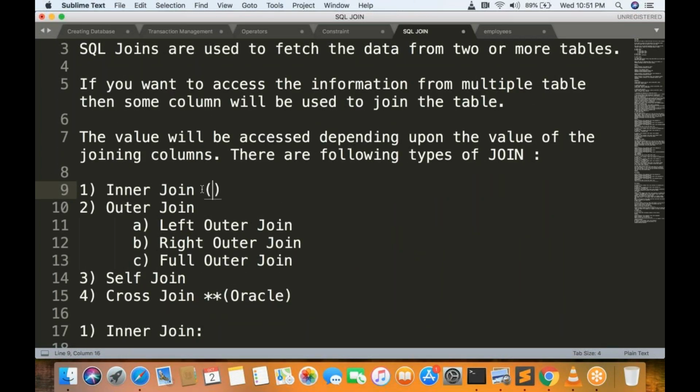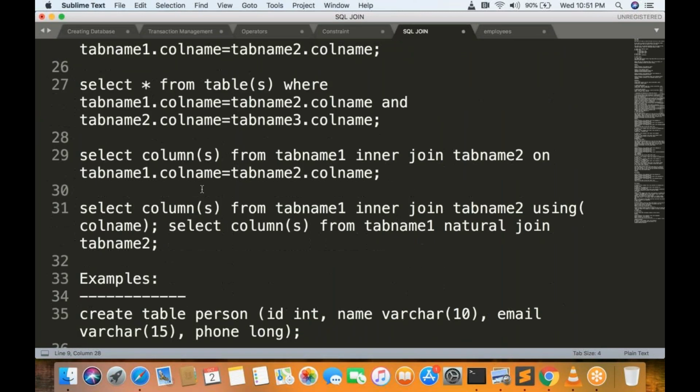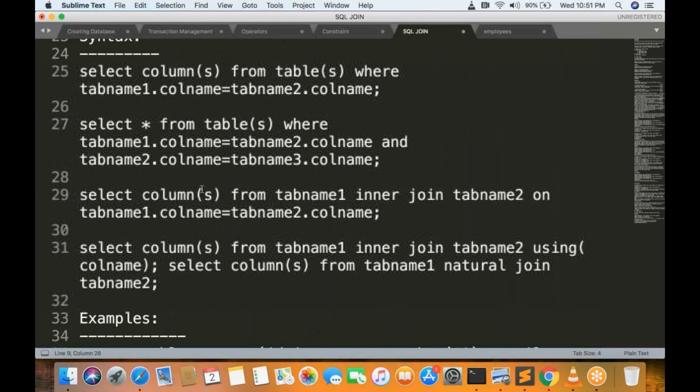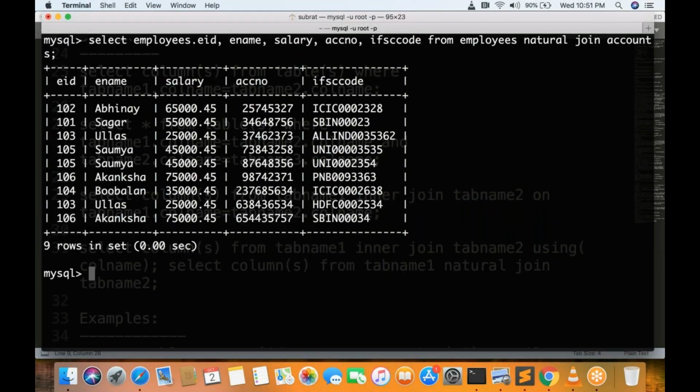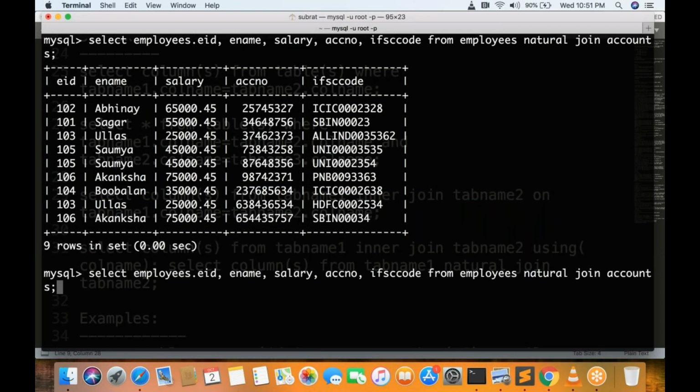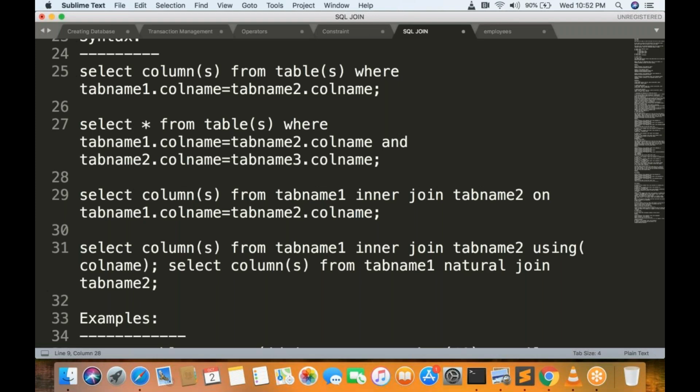it's a natural join. So MySQL itself will verify what the matching column is in both tables. Now let me take natural join with accounts. You see here.